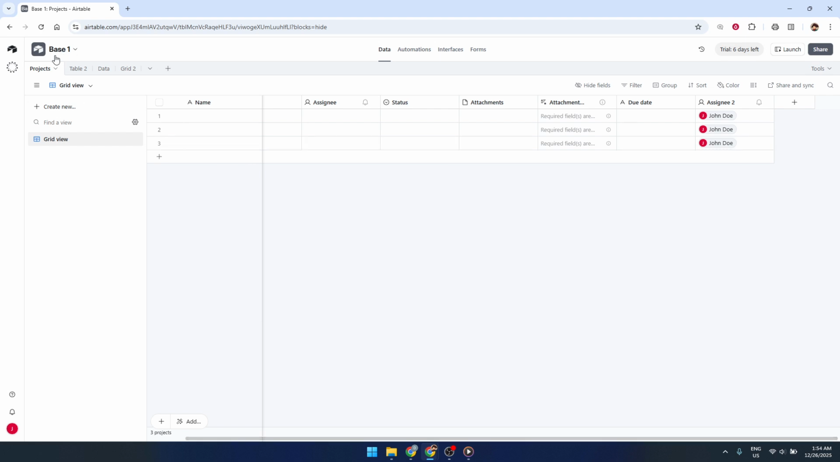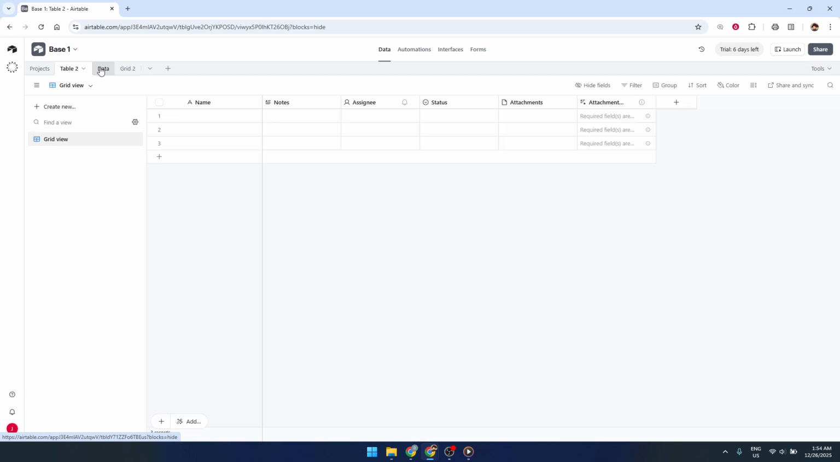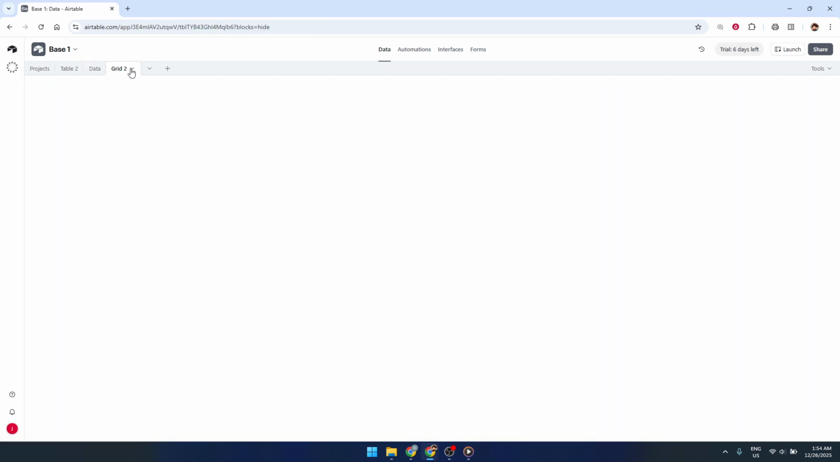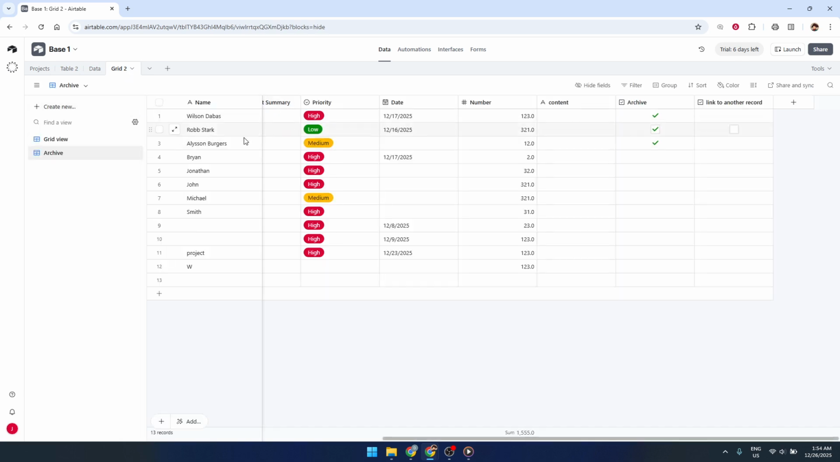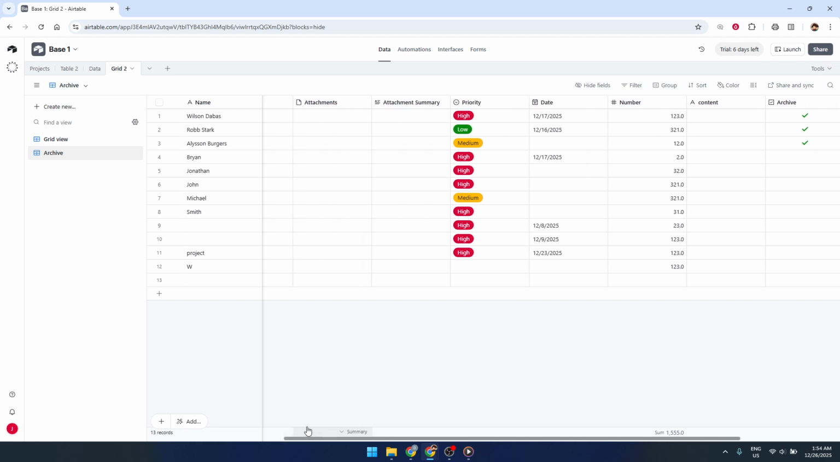In your table, create a few key fields or columns. First, add a field for task name. This is where you'll write a short, clear description of what needs to be done, like write blog outline or prepare client presentation. Next, add a status field and set the field type to single select. Create a few options that match your workflow, such as to do, in progress, and done.